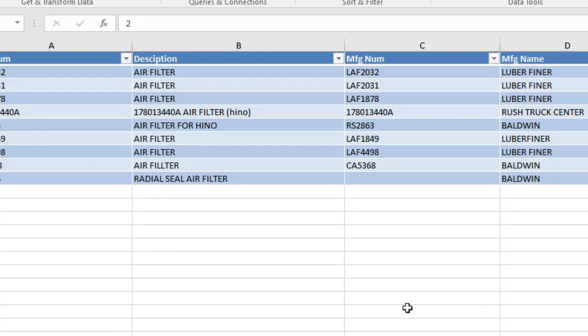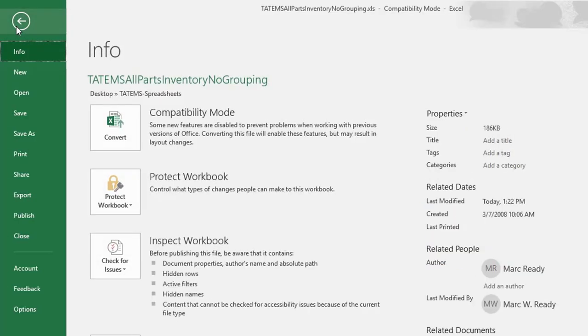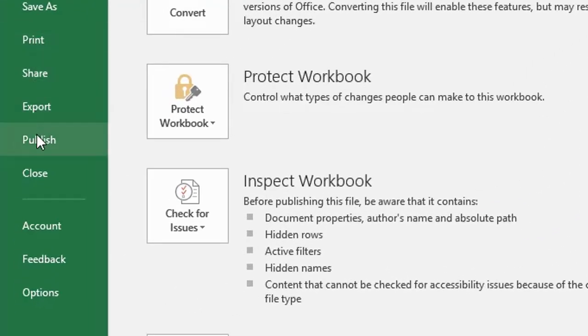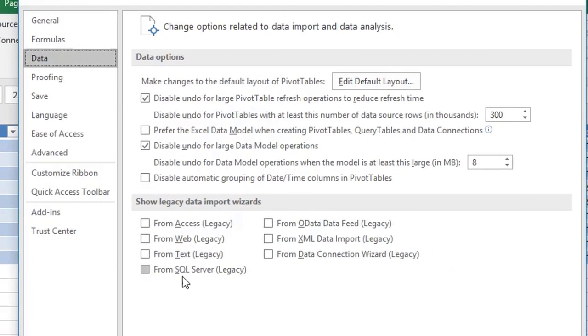Oh, let me just go over this one thing. This will be an experiment. I haven't tried this, but we're going to see what it looks like if I add these other features back in here. So I'm going to click on File, and then we go down to Options, and then we go down to Data, and you can see here you've got all these legacy things, right?